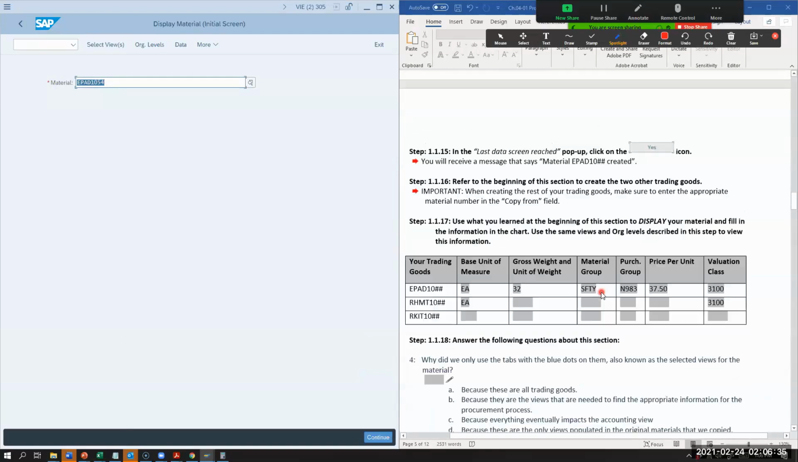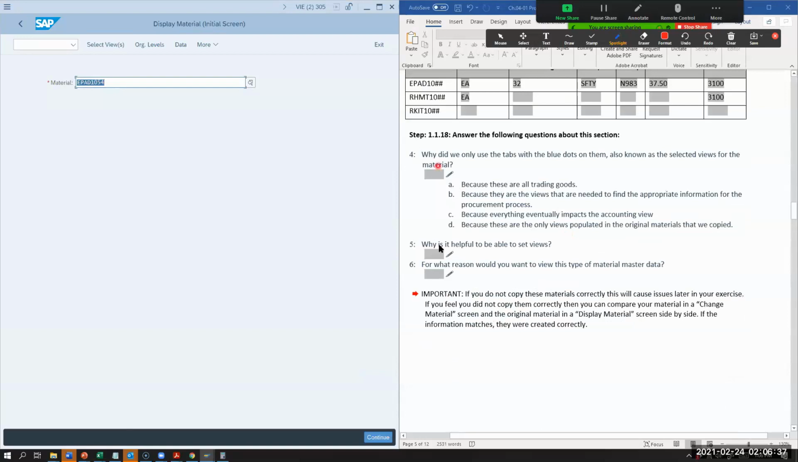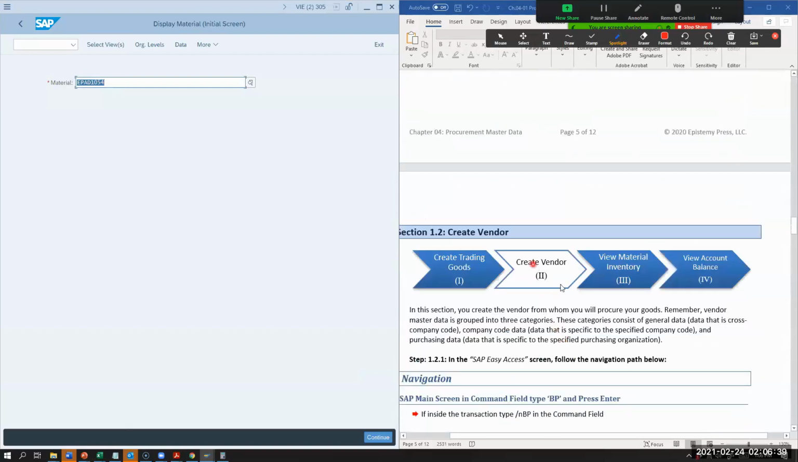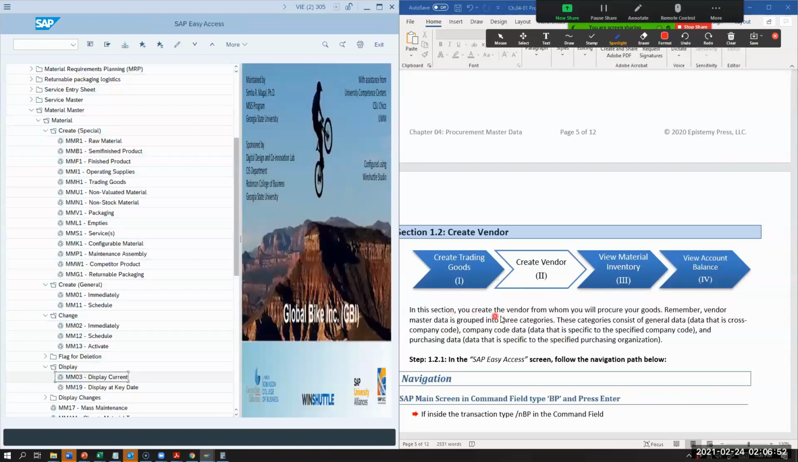And so we're here. So you guys are going to fill this in yourself. 4, 5, 6, you're going to do yourself. So now we're going to create a vendor, which is the other material that you need to create. So let's create that. So I'm going to exit out of here. So in this section, you create the vendor from whom you will procure your goods.